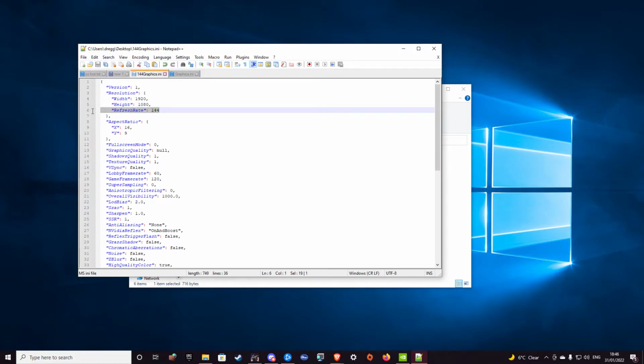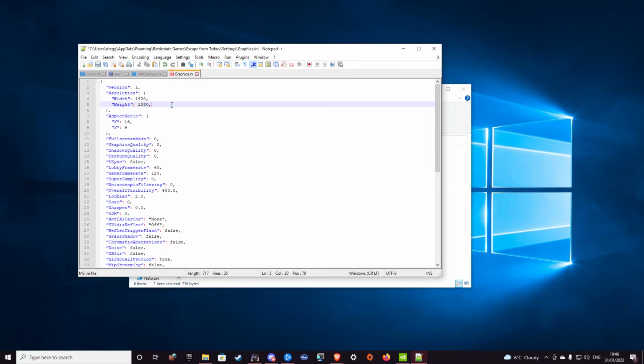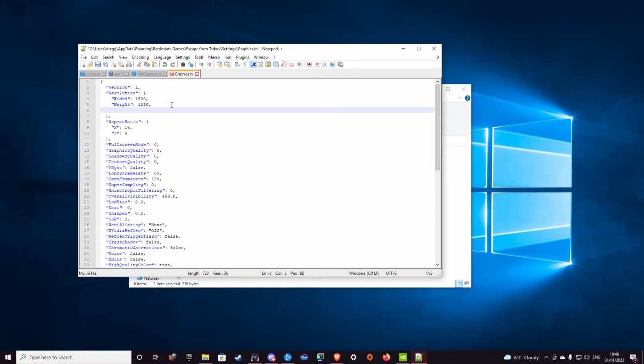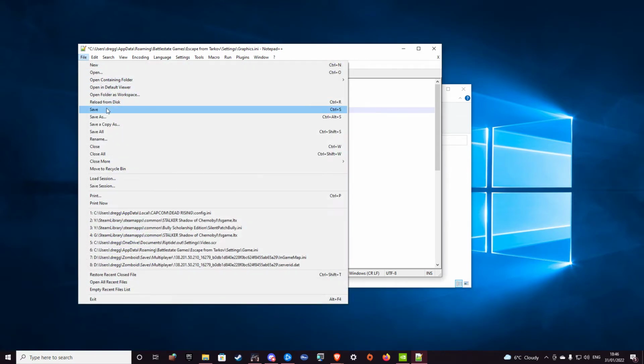So you're going to have to add this manually. I'll leave it in the description. But make sure you put a comma here, or it's not going to read it. And then you just put it in like that. Then hit Save. And that worked for me.